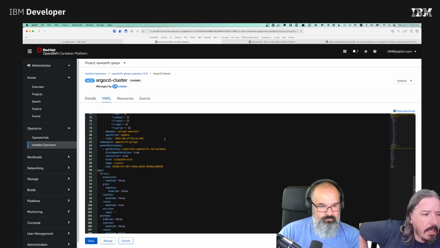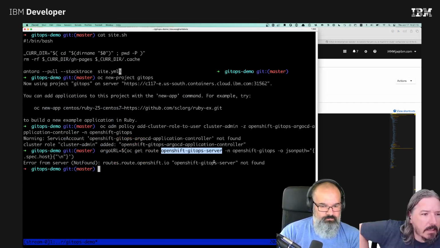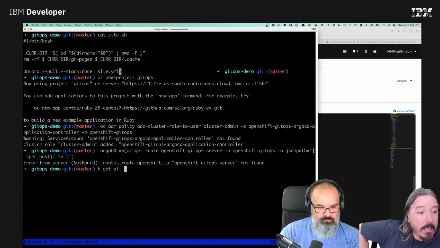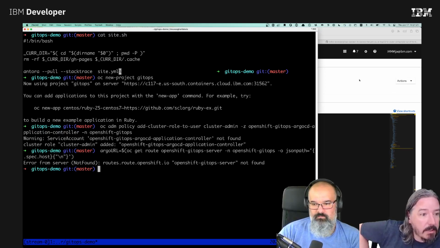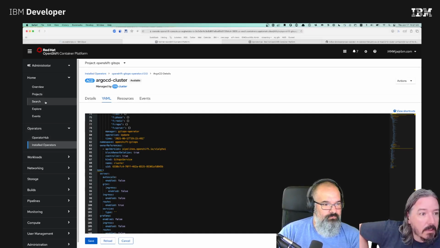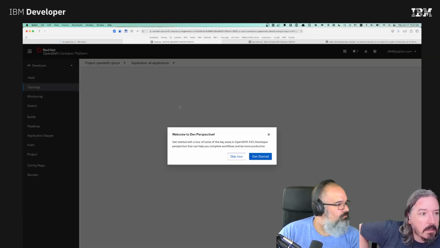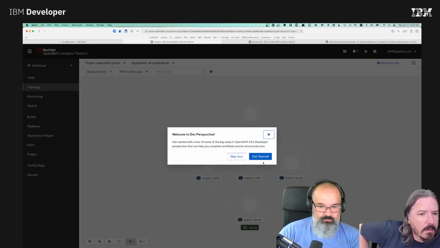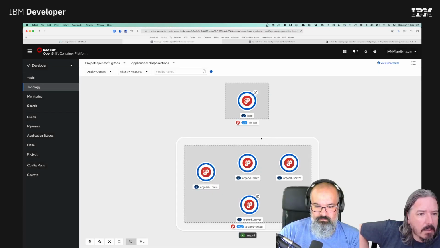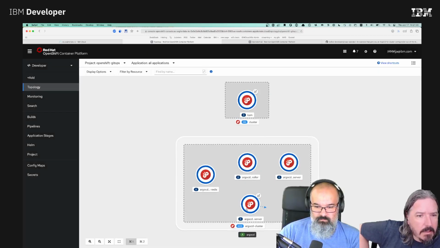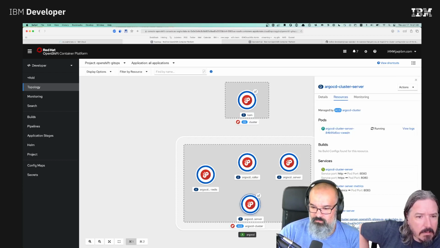Do a get all in that OpenShift GitOps namespace and see what you have. Or better yet, go to the console and you should be able to look at it in topology view. So if you switch from administrator to developer, and then you just skip that. See, there it is right there. And it looks like there's a URL for it. So click on that.